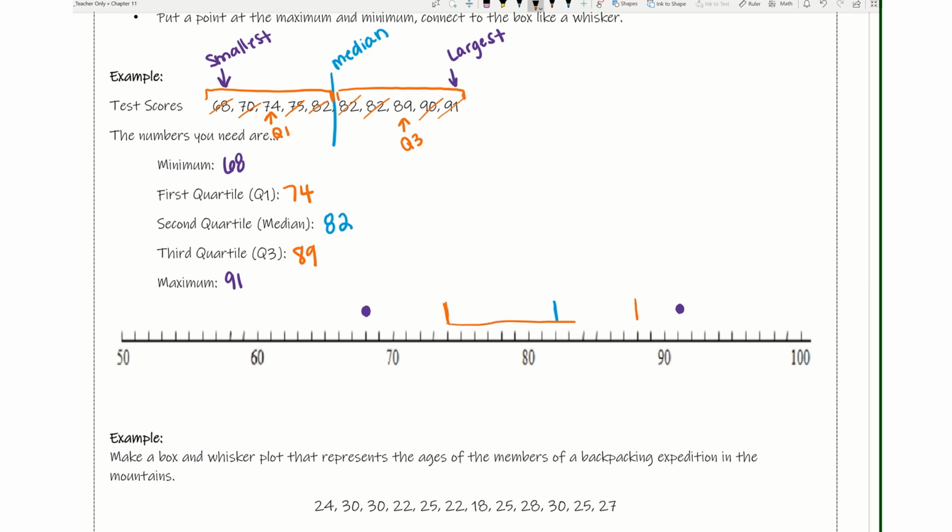All three of the lines get connected to make a box. And then from our box, we're going to connect to our two points. Those are our whiskers, hence the name box and whisker plot.